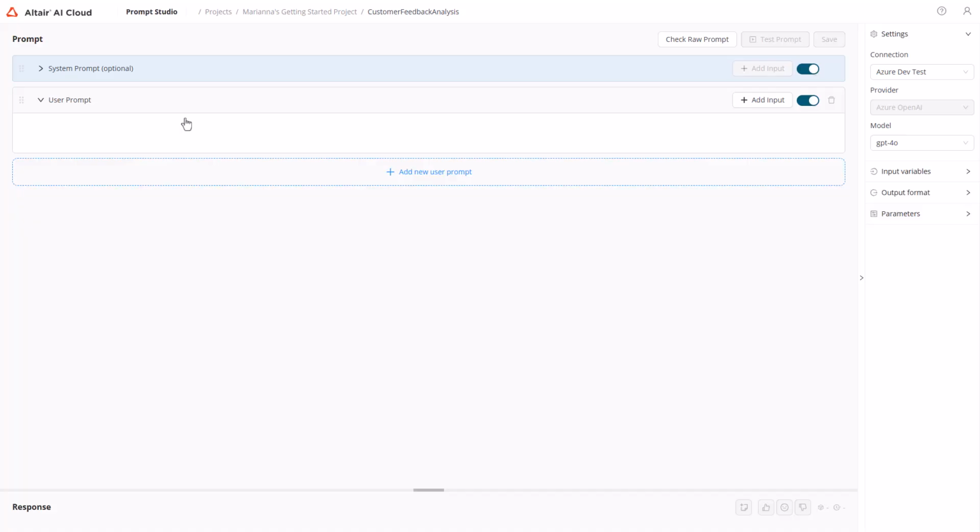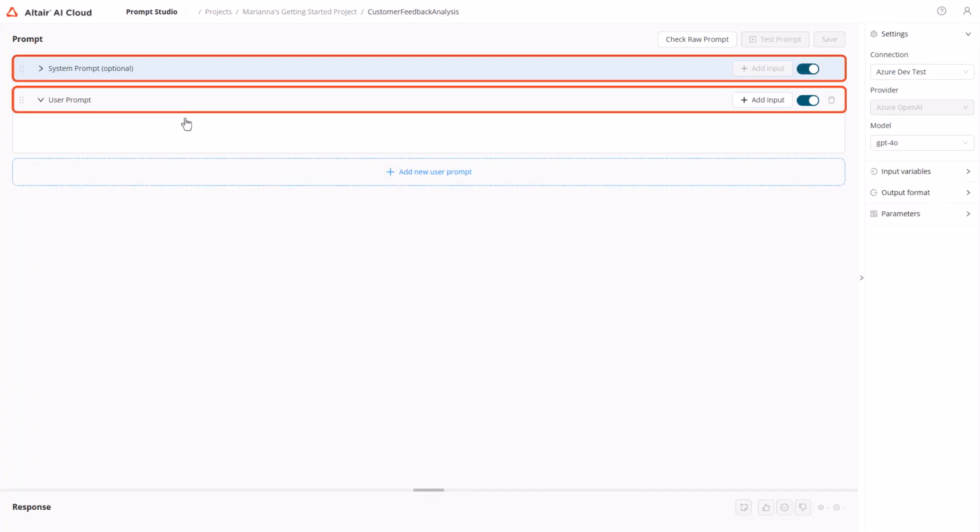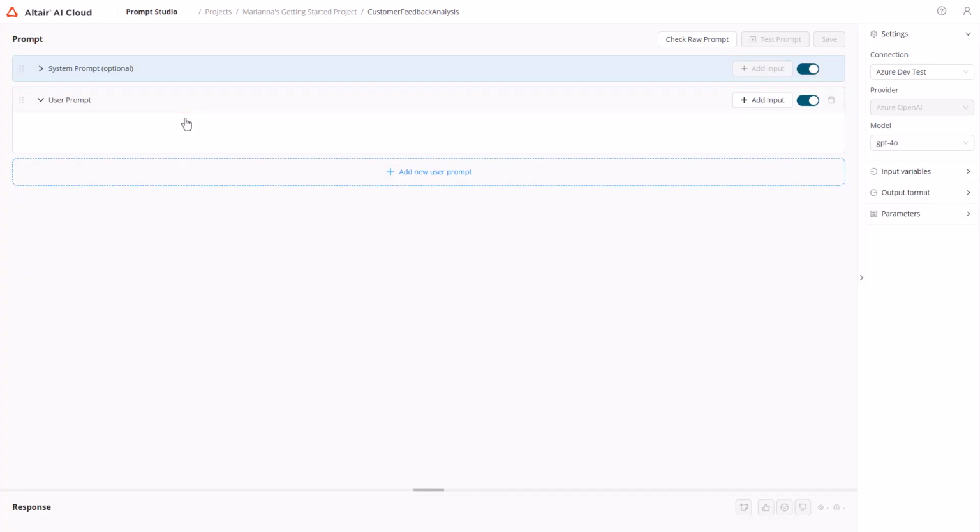Prompt Studio provides two blocks by default, the System Prompt and the User Prompt. The System Prompt, which is optional, defines how the AI should behave across interactions, setting tone, ethics, and general guidance. The User Prompt includes task-specific instructions, such as analyzing customer review sentiment. System prompts set the how and why, while user prompts provide the what.